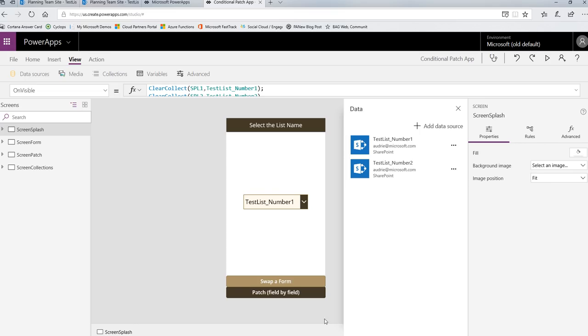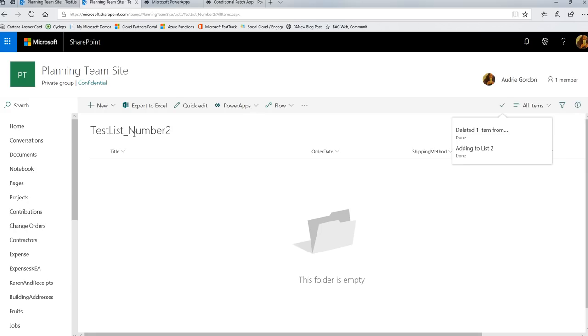Okay, so I basically have two lists, and I made it real easy for you to understand. I have test list number 1 and test list number 2. And if I go to my SharePoint site, you see I have test list number 2. It has 4 columns. It has a title column, and I deleted everything out of it. It has an order date column. It has a shipping method column and a contact methods column.